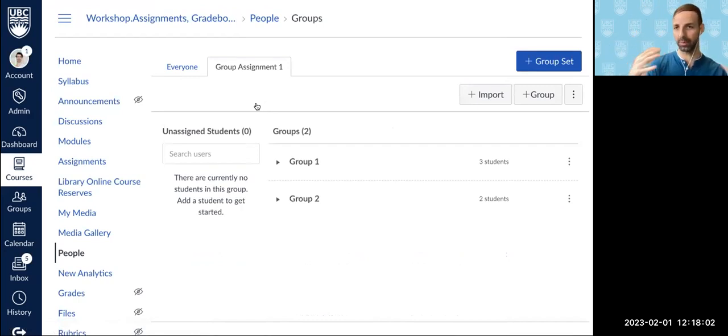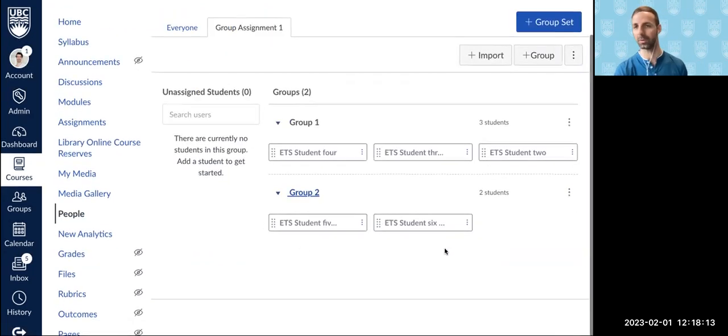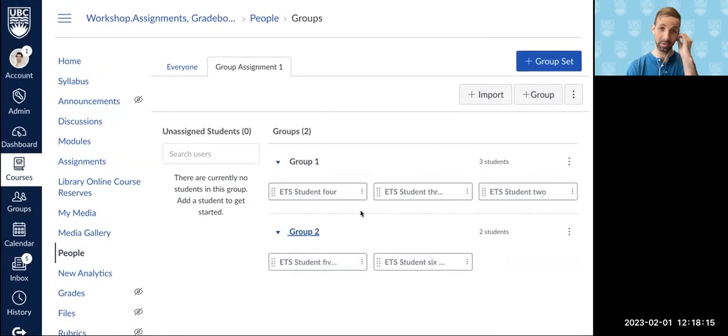So in this case, we have group assignment 1, and inside of that, we have group 1 and group 2. So this has been already created. As you can see, group 1 has these 3 students, and group 2 has these 2 students. So how do we do it if we want to create, let's say, a group assignment number 2, a group set? And then how do we put the students in the groups? We do it this way.